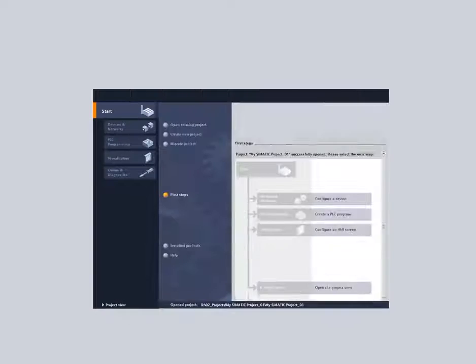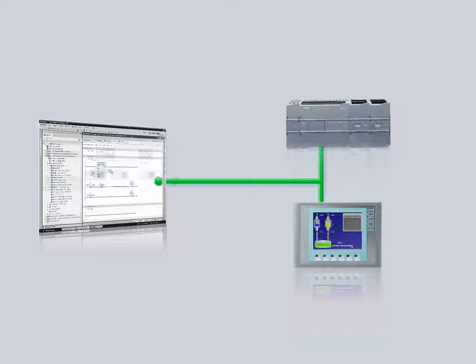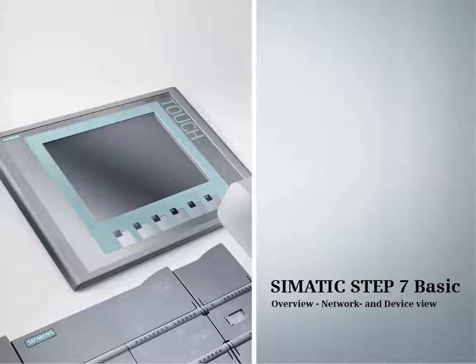Experience the perfect interplay of the SIMATIC S7-1200 with a new task-oriented engineering framework, modular controllers, and the integrated WinCC BASIC for the configuration of SIMATIC panels. This podcast gives you an overview of the network and device editor.